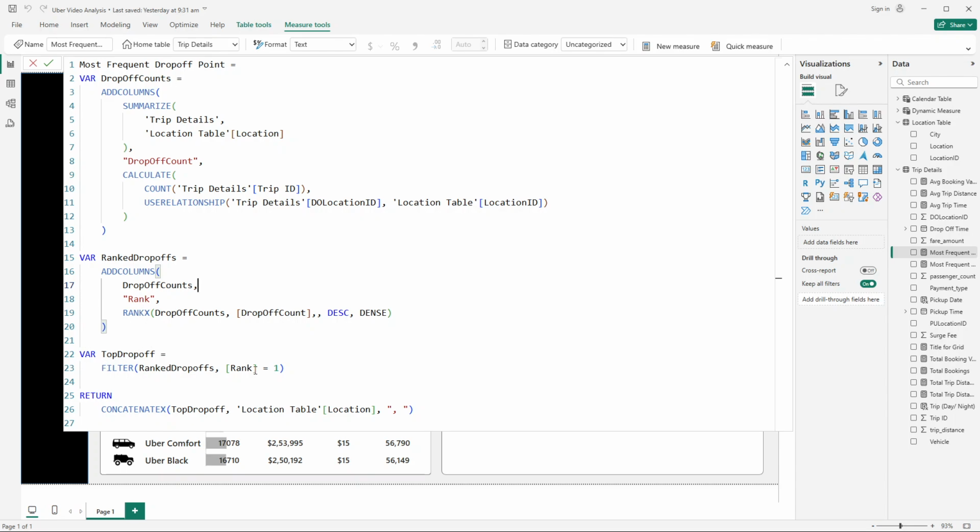Then we are using a filter where we just want the first rank, okay, because we want only the location which has the maximum number, right? And then it will return everything, right? We did the same way we wrote it for the pickup points. So we are using drop off, and then we are using a locations table, and if there are multiple locations it will be separated by a comma, and then there will be one space in between, right? I hope you have understood.